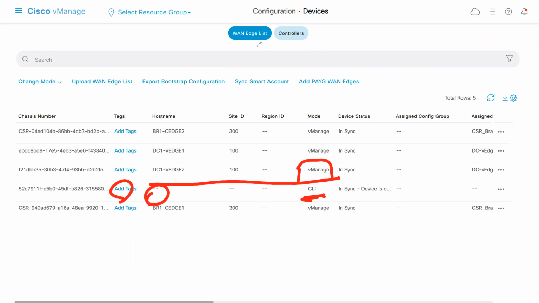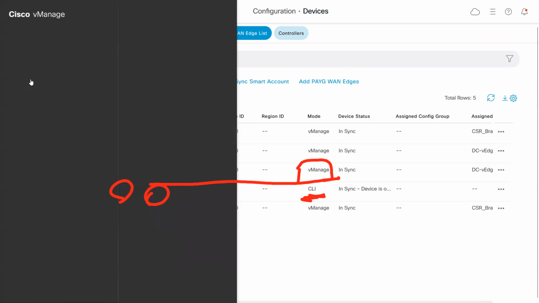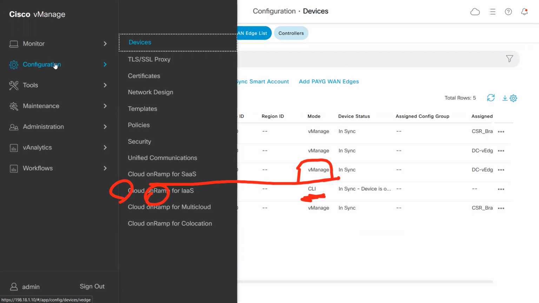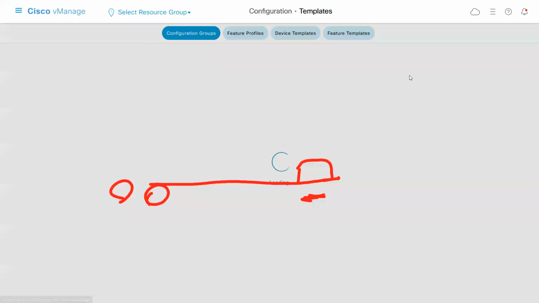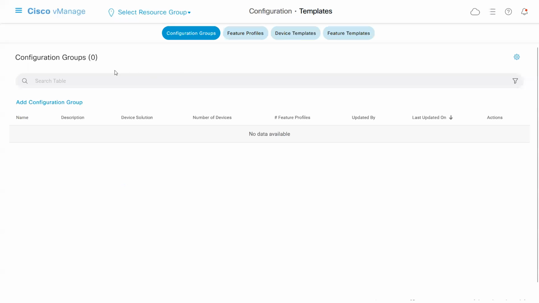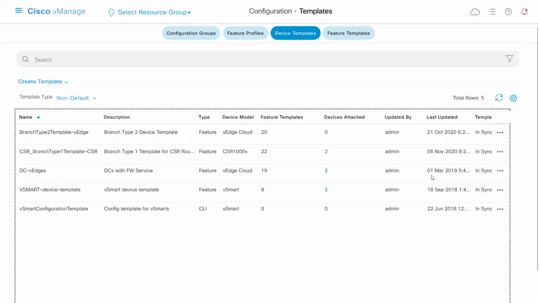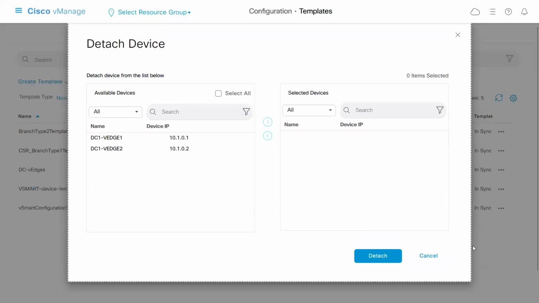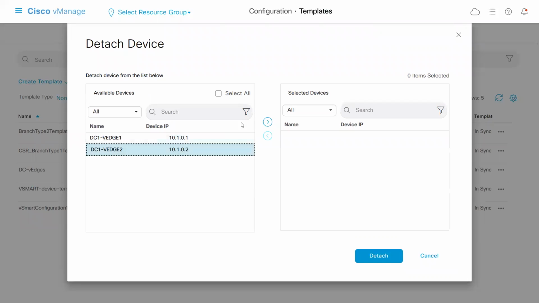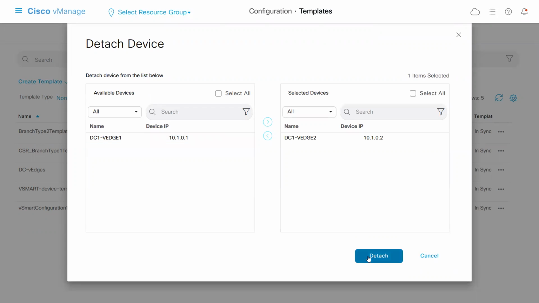So if you want to detach the template, go to configuration and templates, then to device templates. Suppose there is one device; click on the more button here, and you have this option called detach devices. You simply select one, and click detach.